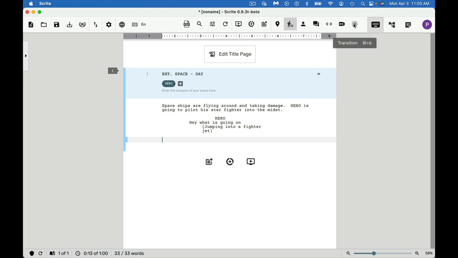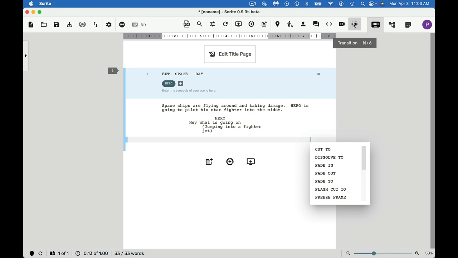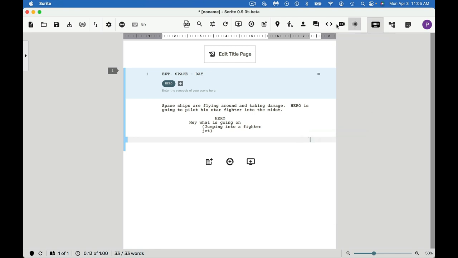And then over here is a transition. So if you want to cut to, dissolve to, fade in, fade out, that type of thing. All right, so that sort of shows us what the editor is. And we're reminded that we're in the editor by looking at this particular icon. Now the place where Scrite really shines is these next two buttons, the structure button as well as the notebook.